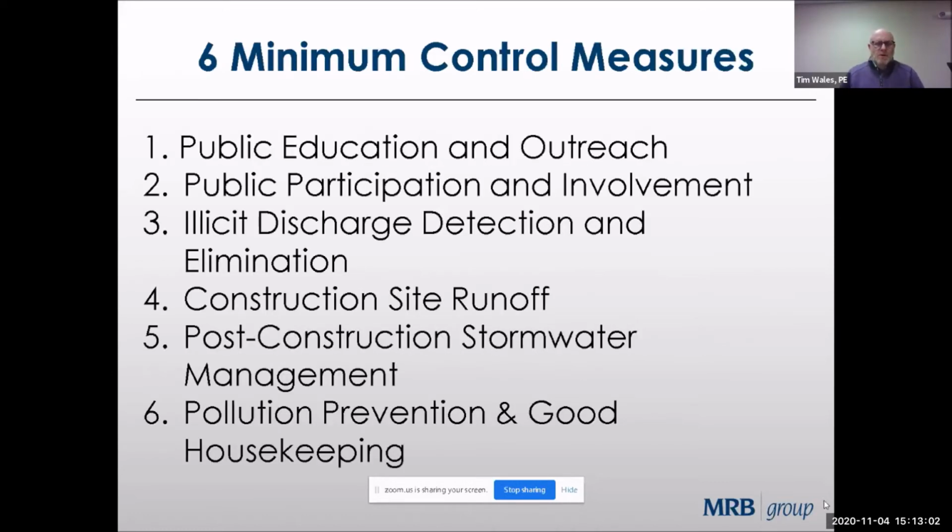So I just want to go over the 6 minimum control measures that are required in the SPDES General Permit for MS4s that municipalities have to comply with. The first is a public education and outreach program. You have to make your SWMP and the things you're doing available, and you have to have public meetings and let people know what you're doing. The second minimum control is public participation and involvement. Once you publish your plan, you allow review and citizen input.